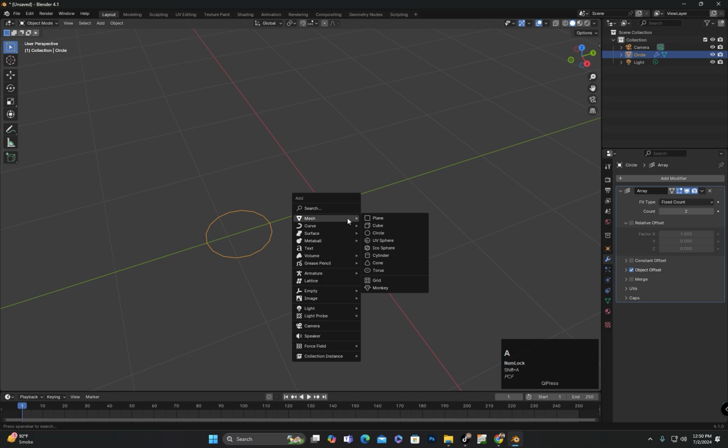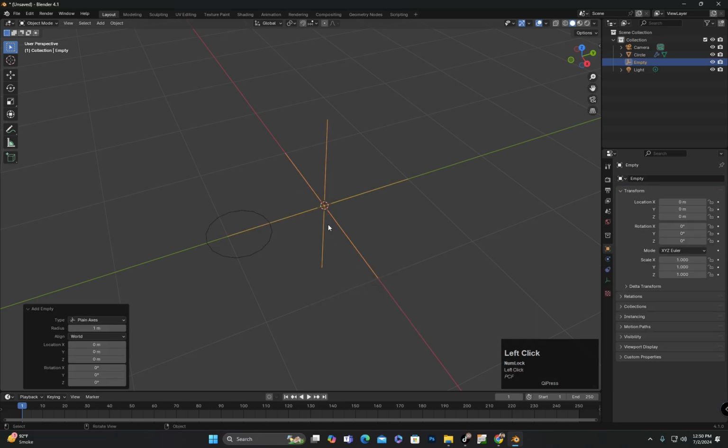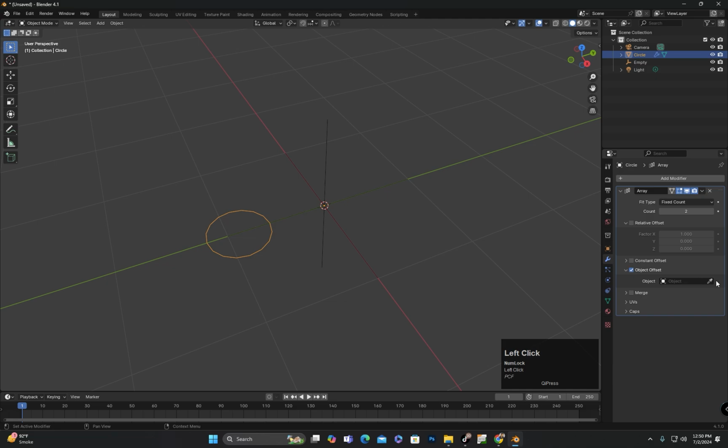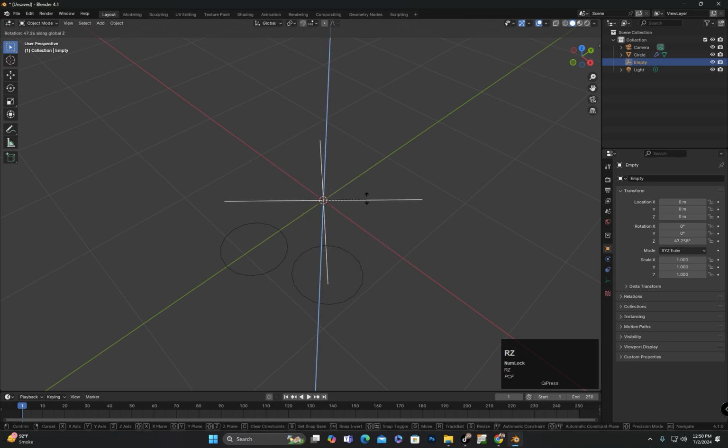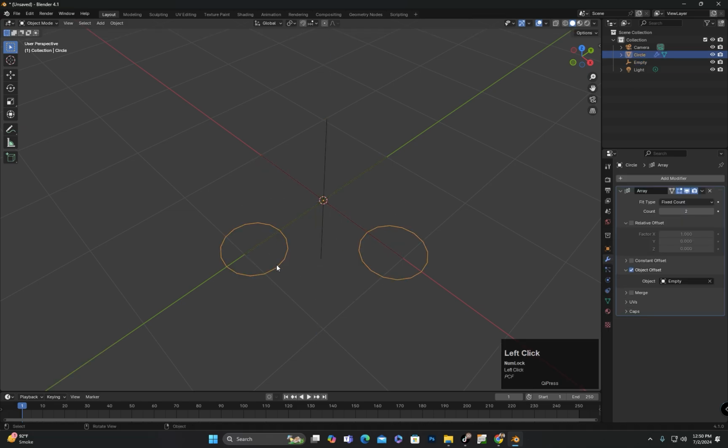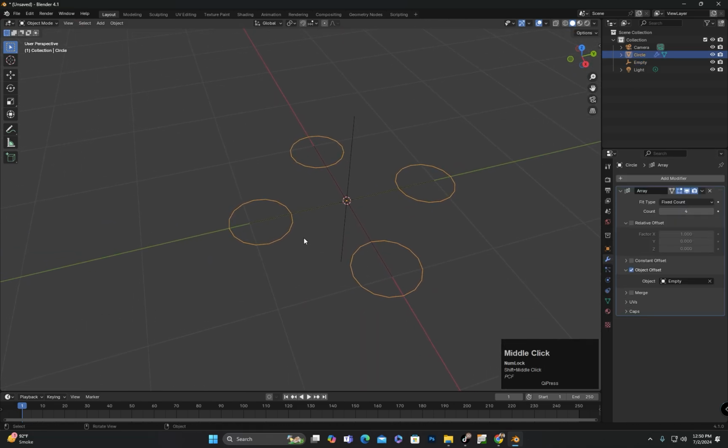Now I will create any object. For this, I will create an empty plane axis. Then in the object offset, I will select the empty object. Now I will rotate the empty object 90 degrees on the z-axis and set the count value to 4.